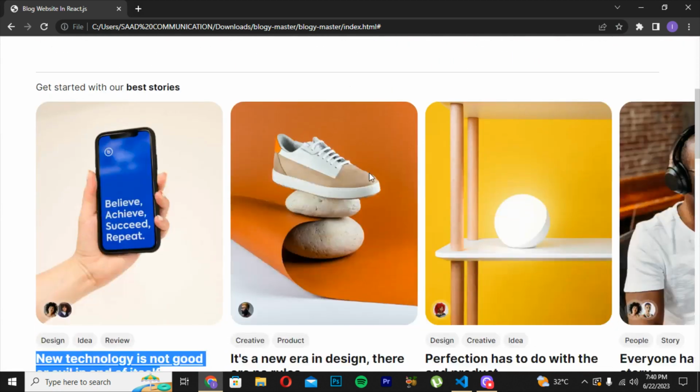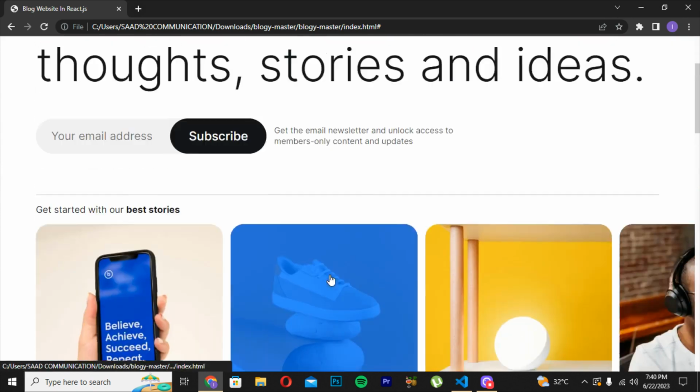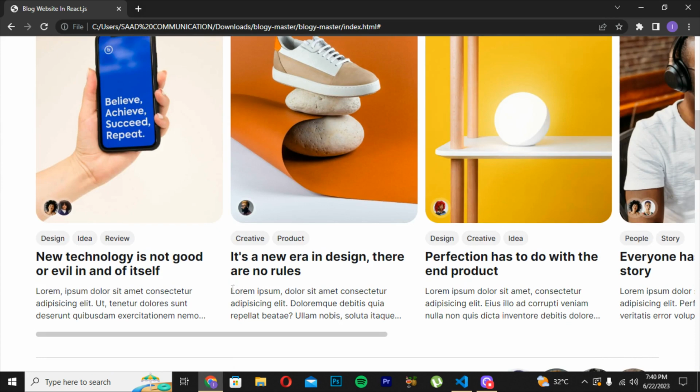Then secondly we are again getting another different image here with a different profile down here. You can put any image; like I'm telling you, you can also use a sample image here. Then this is the creative product tag which is put by the user, and this is the title of this blog: it's a new era in design, there are no rules. Then down we are getting a lorem ipsum text here. This is the sample text which I have written. You can put any other random text as well, if you want to put the original text or any other sample text, you can use that.